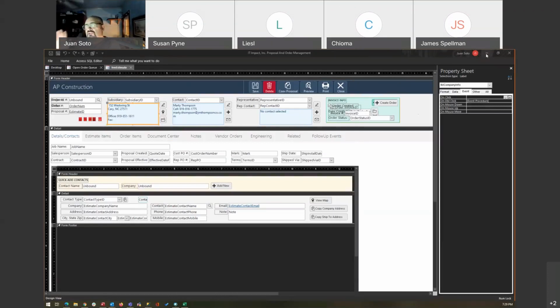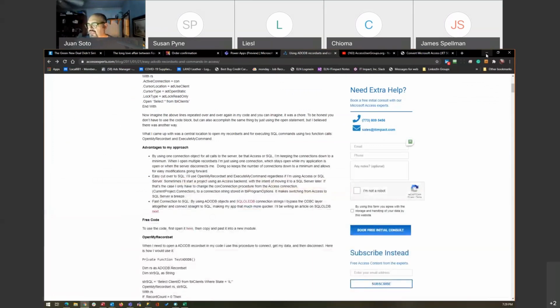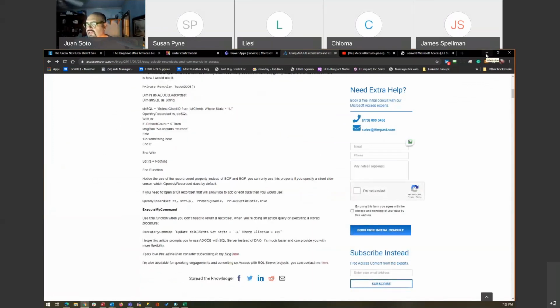But ADO DB recordsets, ADO DB commands. So that's another thing. Let me just go back to the website. Okay, so open my recordset. Now execute my command. Here's what I used when I was going back to that update to set the prices. Remember I talked about my example? You want to use execute my command and then space and then pass along. In this example it's UPDATE tblClient SET State = 'Illinois' WHERE ClientID = 100. So I set all those clients to the state of Illinois for whatever reason.